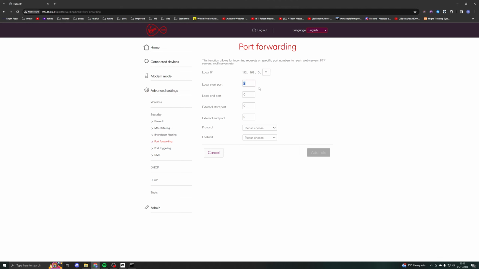You then want to do local start port and end port. This will be, in my case, 4080, in your case, 777, first of all, for all of them. Protocol, just choose both, and enabled, choose on, then press add rule.